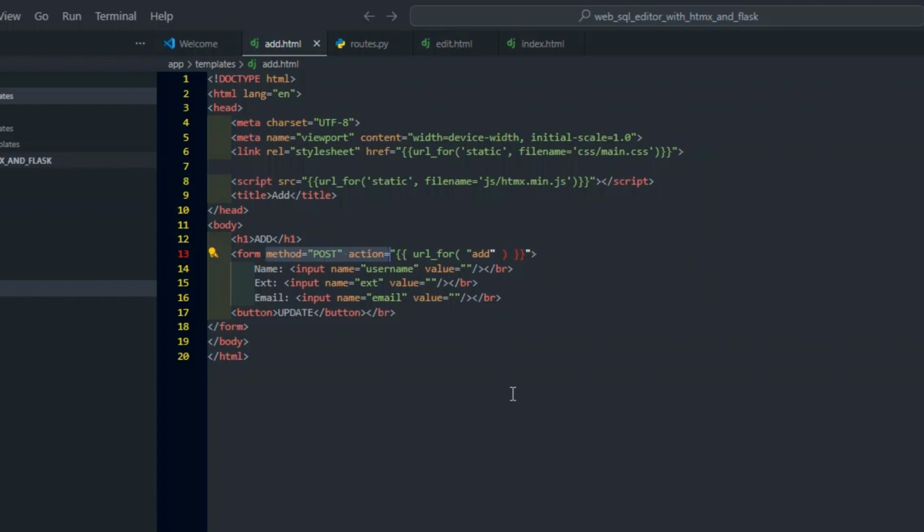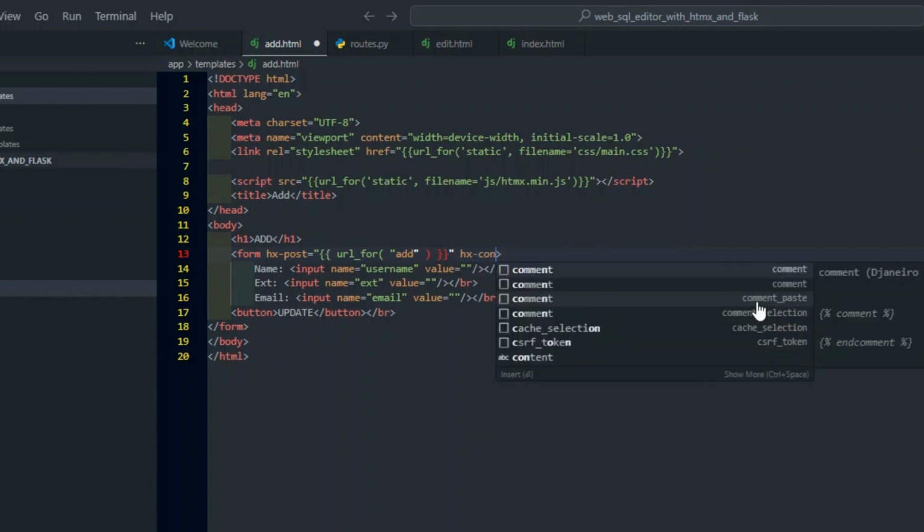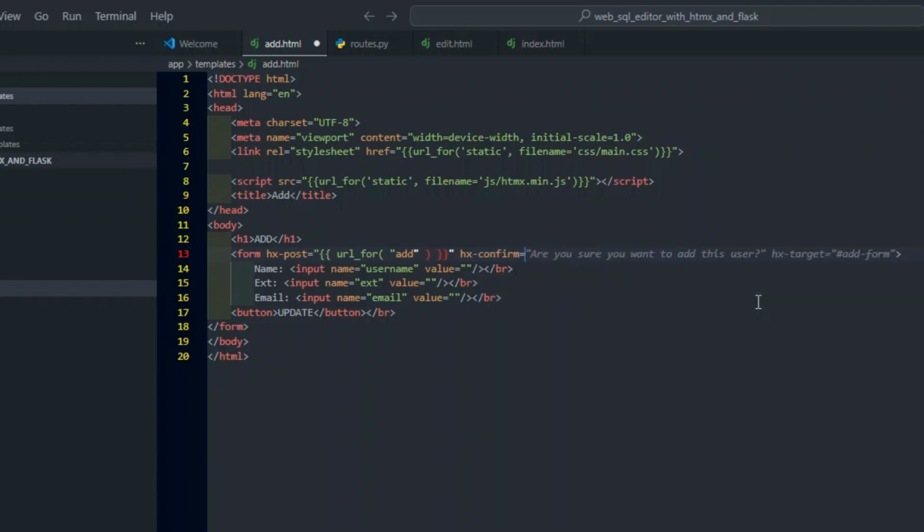Now we need to refactor the HTML attributes with htmx attributes. Firstly, remove the HTML form attributes method and action. Replace them with AJAX post to send the HTTP post action and action URL. Next, we need to include the AJAX confirm attribute to set up the pop-up message window and the message you would like to display.